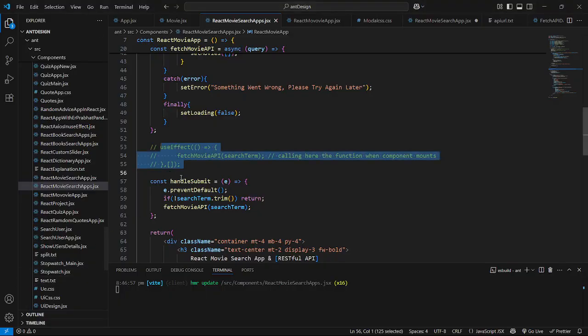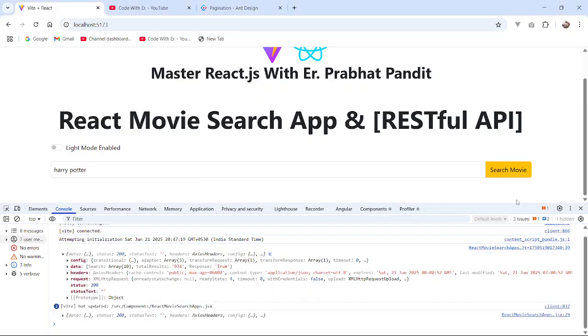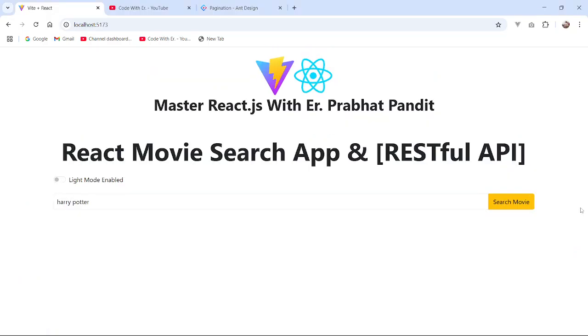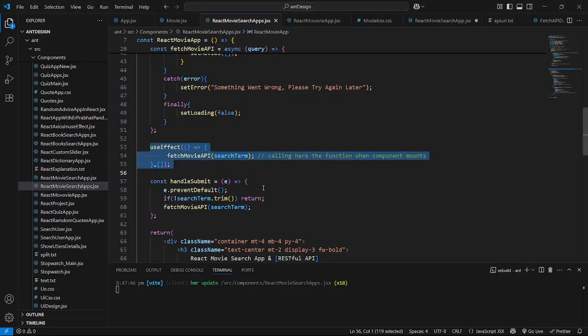Okay, so let me uncomment this useEffect also. So we will load the data whenever our component mounts, and whenever the user searches the movie name through this input field and through this search movie button as well. Okay, so guys, now we have to show the data.